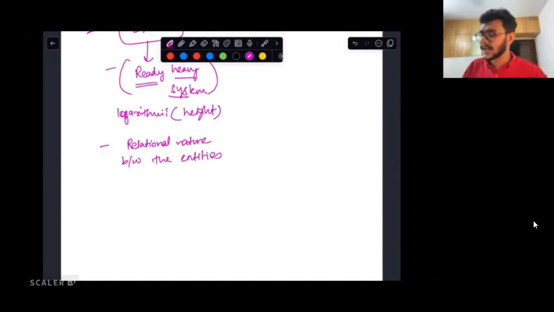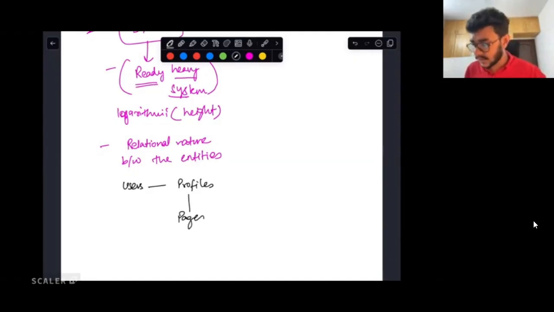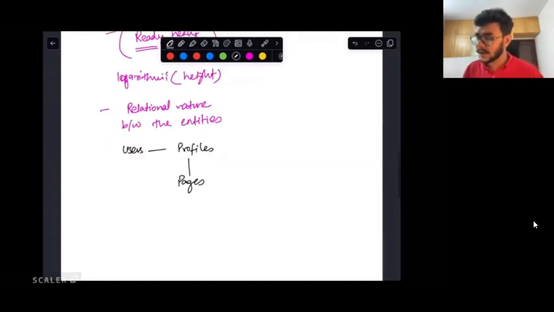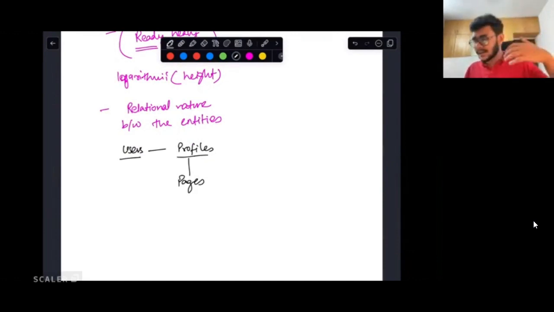So if you are designing, let's say, a system where you have some users, and the users end up having some profiles, and then profiles can be linked with, let us say, some Facebook pages, right? Let's say we are designing FB only. So you have some users existing on the platform, and then you have certain profiles over there. There can also be some pages that can be associated with profiles.